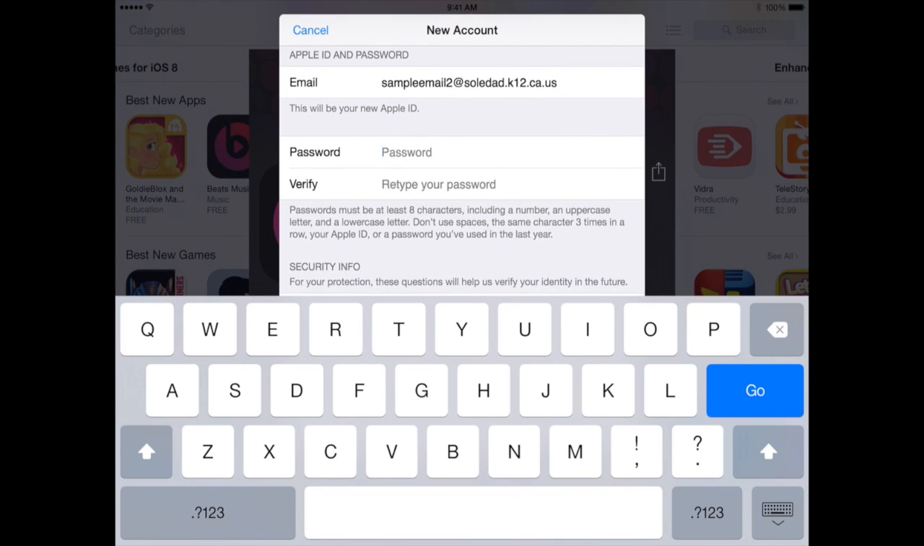Then you're going to type in a password for your Apple ID. Now, this is a password that actually has some requirements, so you can't just choose a simple password. Please take a moment to read the section right there where it says passwords must be at least 8 characters, and it tells you what needs to be included, and well, it'll give you an idea of what will work and what won't work.